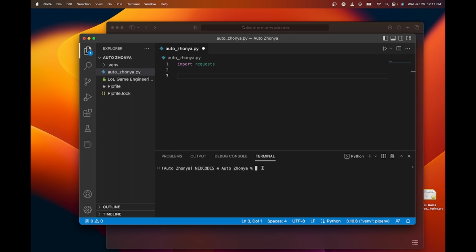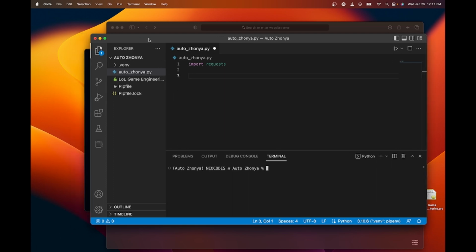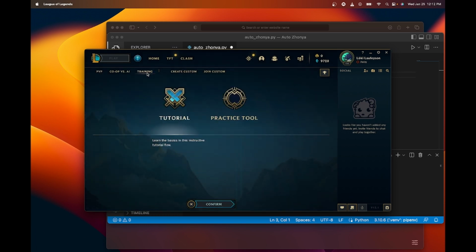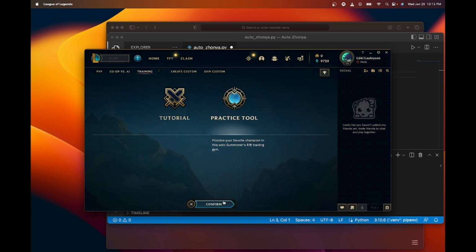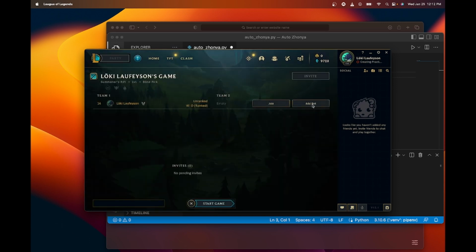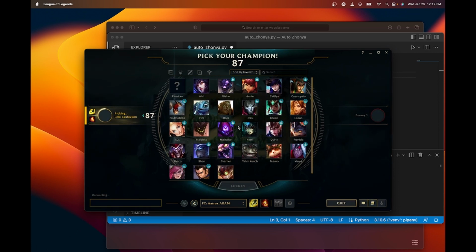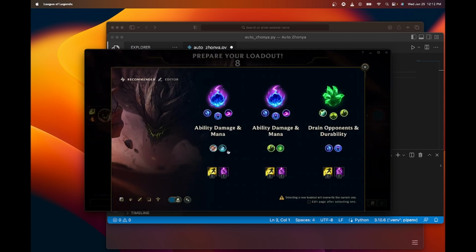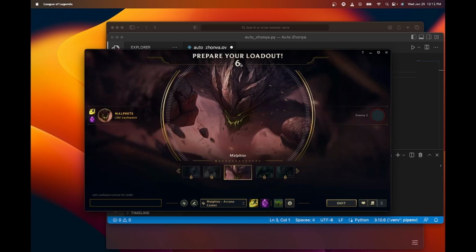Now that we have that installed, we can start playing around. We need to see what's inside the JSON file. I do have League open in the background right here. In order to connect to your JSON file or the Riot API, we need to get into a match. So we can use the training tab over here, practice tool, and let's just add a bot. For here, you could pick any champion you want. Let's just pick Malphite. Lock him in.